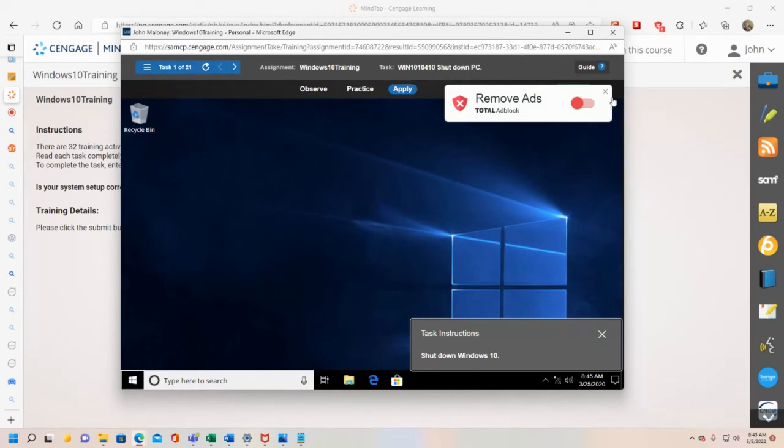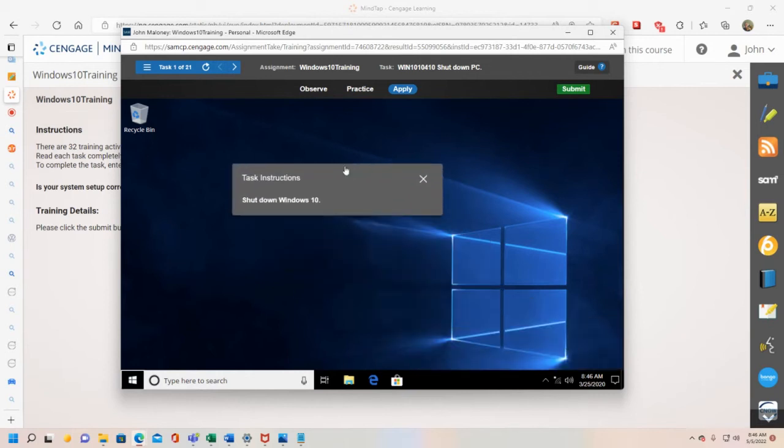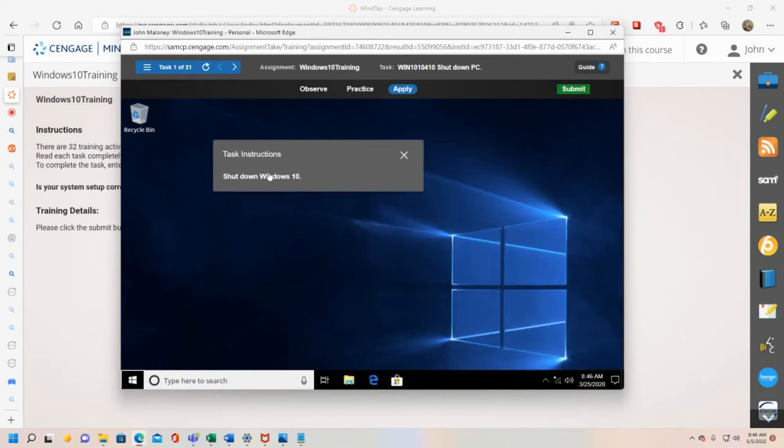Now also, when you're in training, which is where I am right now, there are always 3 modes: observe, practice, and apply. You must do apply, so I make it the default. In other words, anytime you click on a task, you're going to have this blue background color under apply, meaning that you're doing it in the apply mode by default. But if you don't know how to do it, here's the instruction. In this case, just shut down Windows 10.